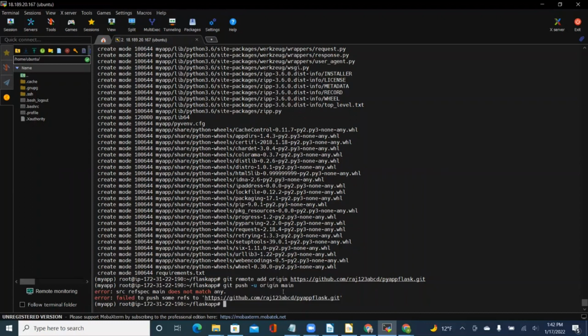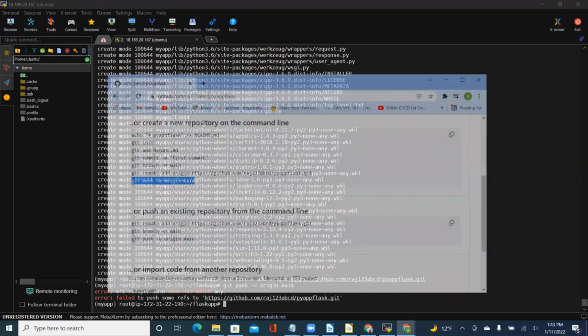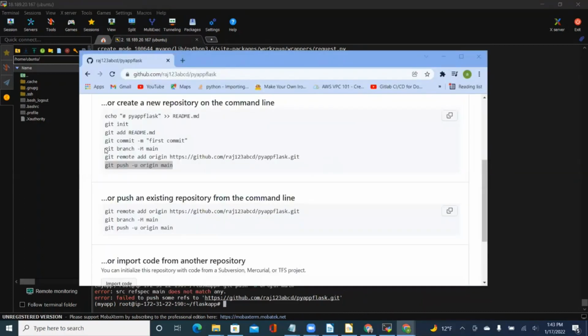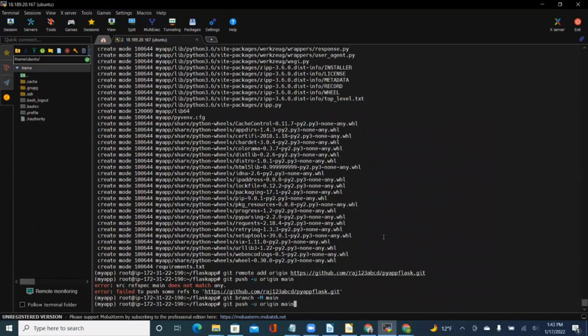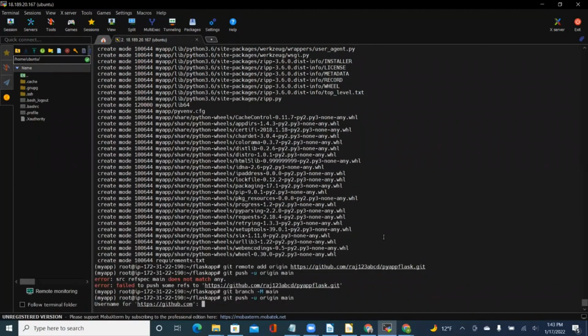Okay. Now it seems we don't have the branch main, so we need to add a branch. I missed a command from that list. So basically, if you see, I need to run this command. So I'm going to run this now. And if I go back and run this, as for the username, before that, in order to push, you need to generate a password. It's called the personal access token. So we can do that from GitHub.